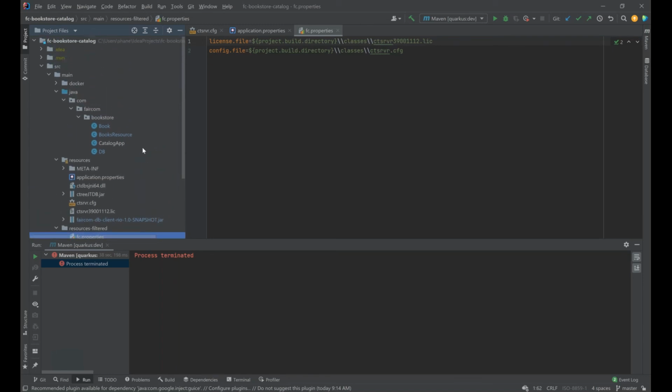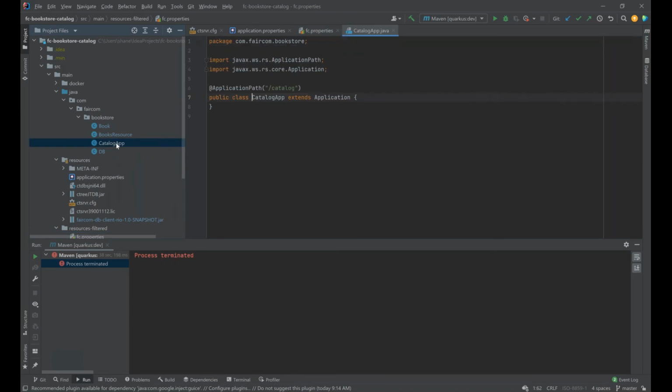And then I'll come up to the code here, and I'll start with catalog app. This is just your basic application class, right? And we really just used it to add the application path annotation to create the /catalog path in our URL, which we'll open up in just a second.